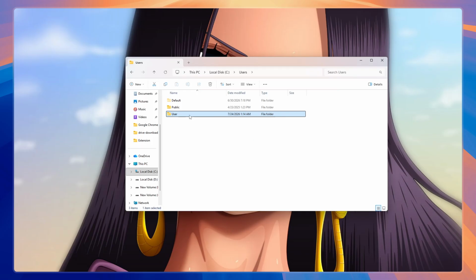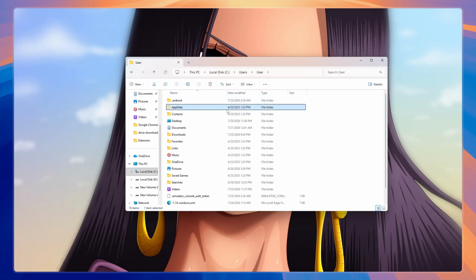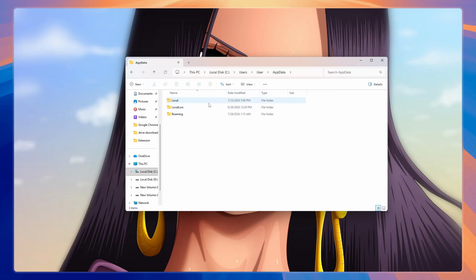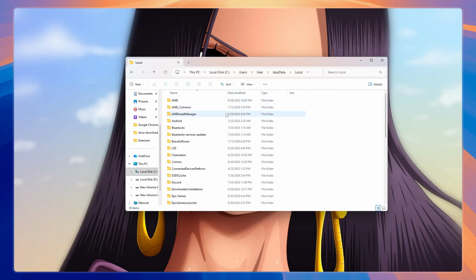Now, click on the App Data folder. If you don't see this folder immediately, you may need to enable hidden files in your File Explorer settings, as App Data is typically hidden by default. Once you're inside App Data, click on the Local folder. This contains locally stored application data that isn't synced across devices.